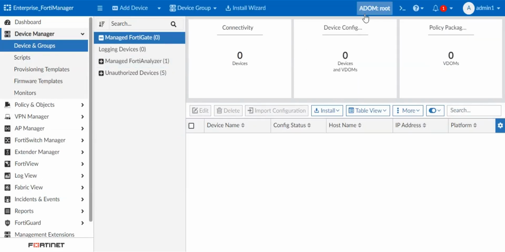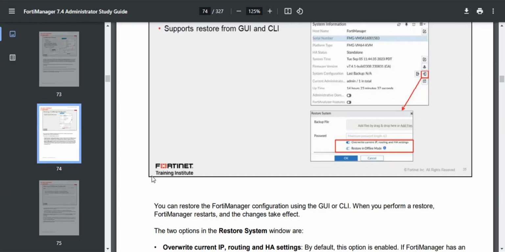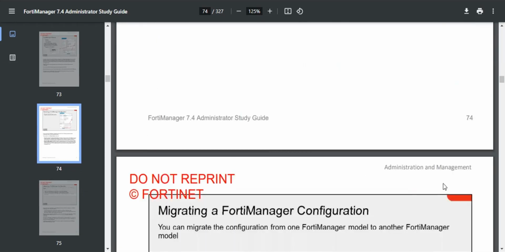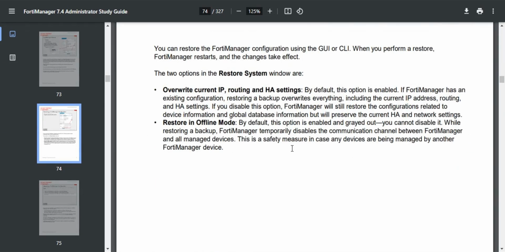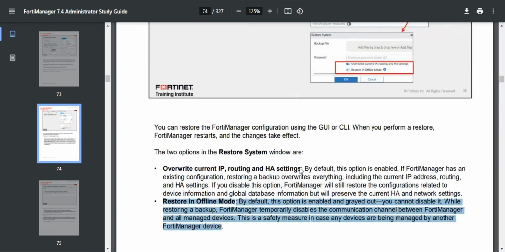You can see here restore in offline mode. By default, this option is enabled and greyed out. You cannot disable it. While restoring a backup, FortiManager temporarily disables the communication channel between FortiManager and all managed devices. This is a safety measure in case any devices are being managed by another FortiManager device.